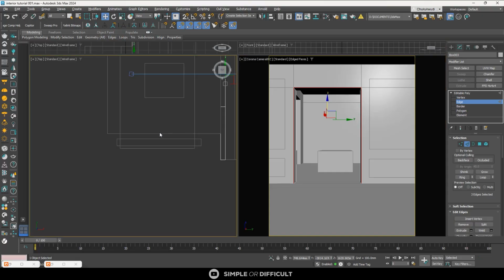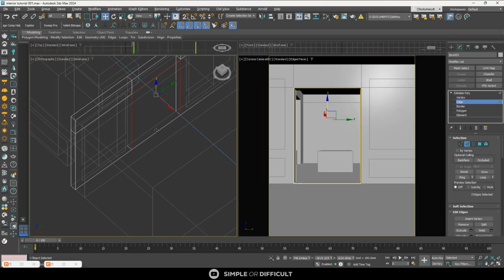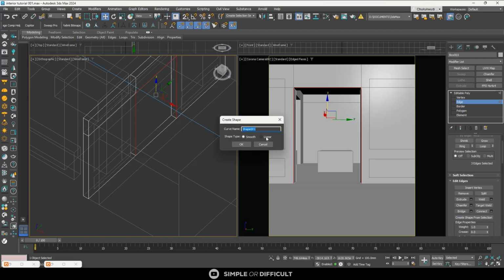Let me confirm that I'm selecting what I want to select. Yeah, all of them are in the same surface. So that's it. And I'm going to come down here. You're going to see create shape from selection, and I'm going to select it. Make sure you set it to linear. Otherwise, it's going to try to make the lines smooth for you, and you don't want that. So set it to linear and then say OK.